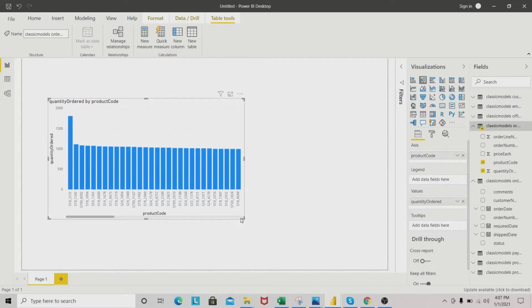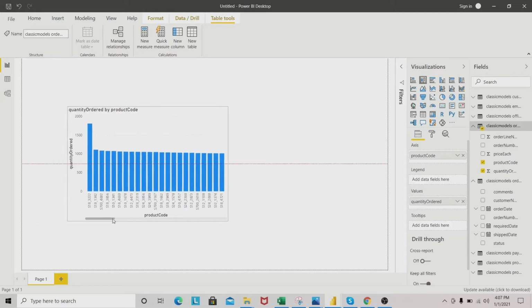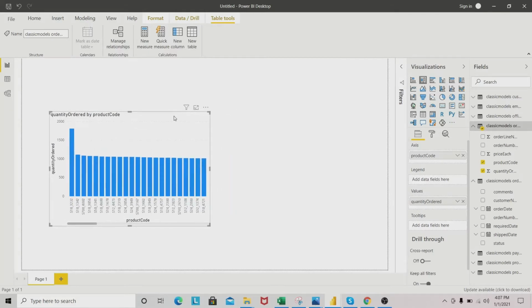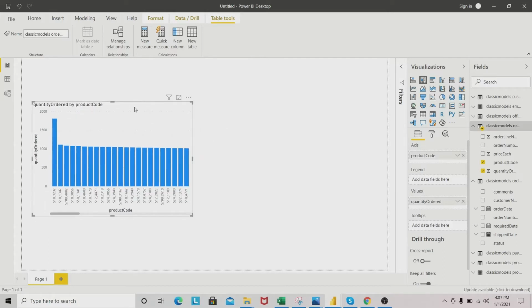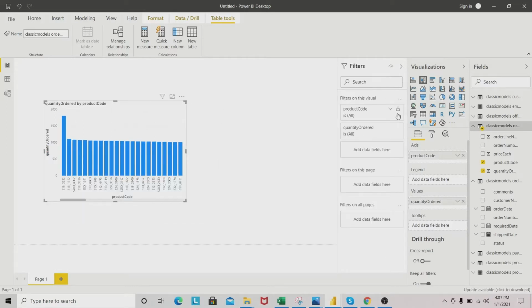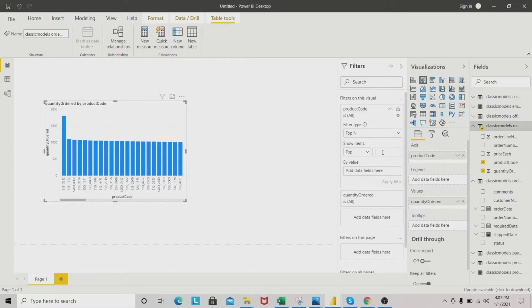But I wouldn't want to see all of them, because we have a lot of products. When you scroll here, you can see all the products. So I want to customize this. I want to filter this to like 10 products. In that case, I'll click on this, then go to the filters. I'll go to the product code. In the filter type, I'll select the top N. In my top N, I want to select the top 10.